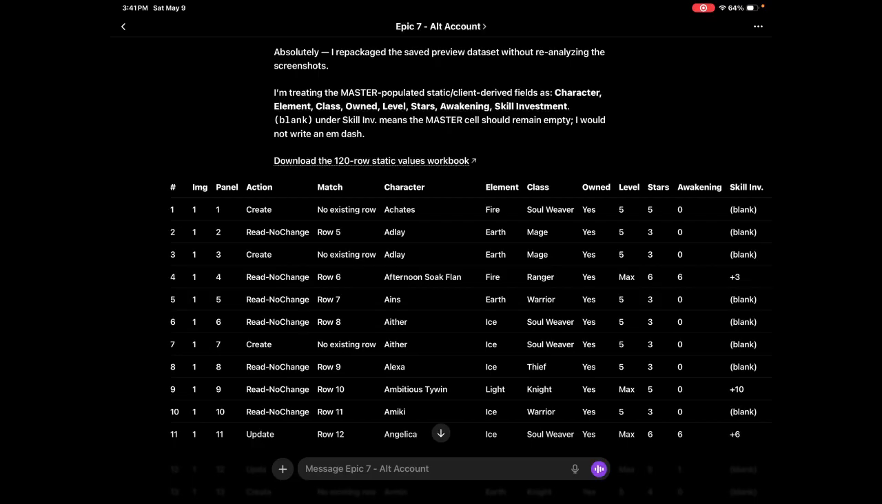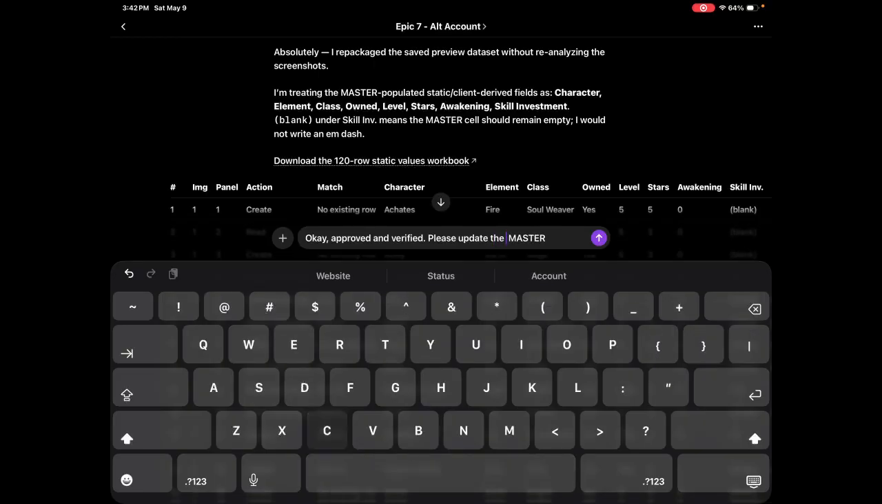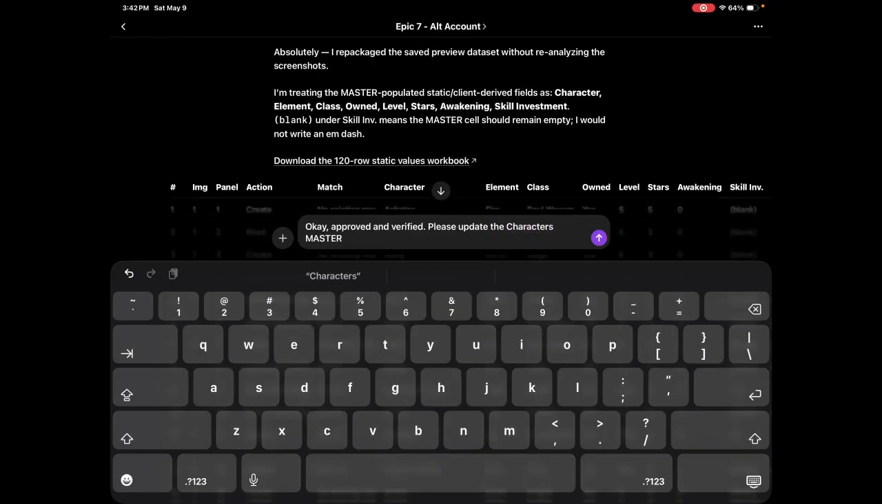The only thing that's left is, all we're going to say is, okay, approved and verified. Please update master. Well, let's be specific. Update the characters sheet in master and provide a download link to the updated file.